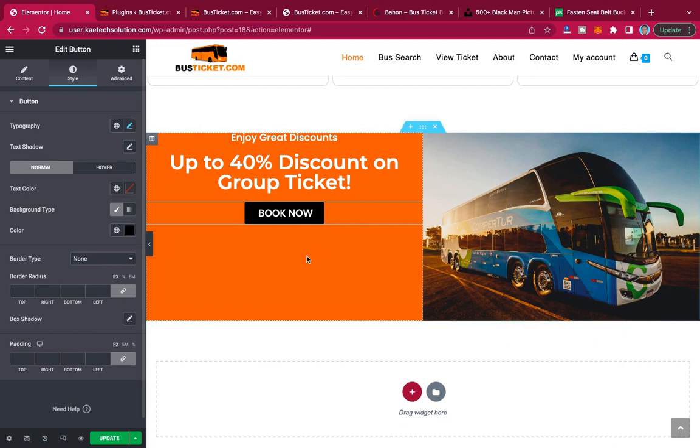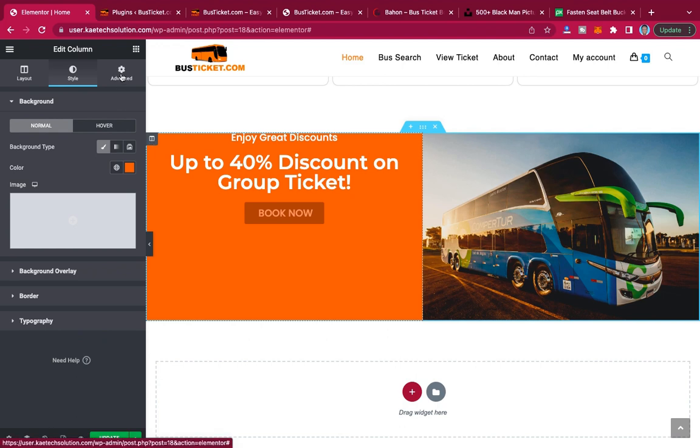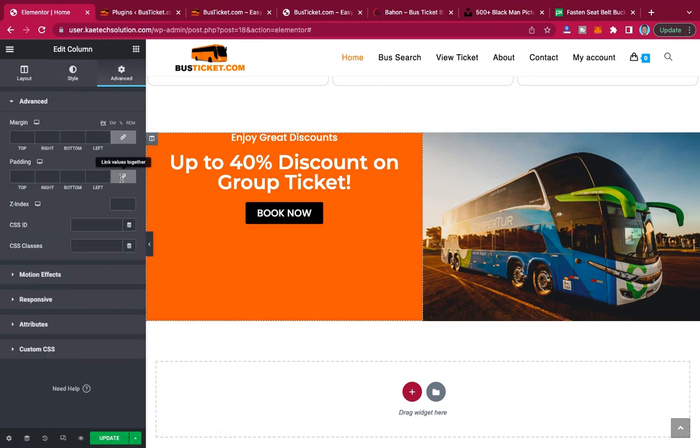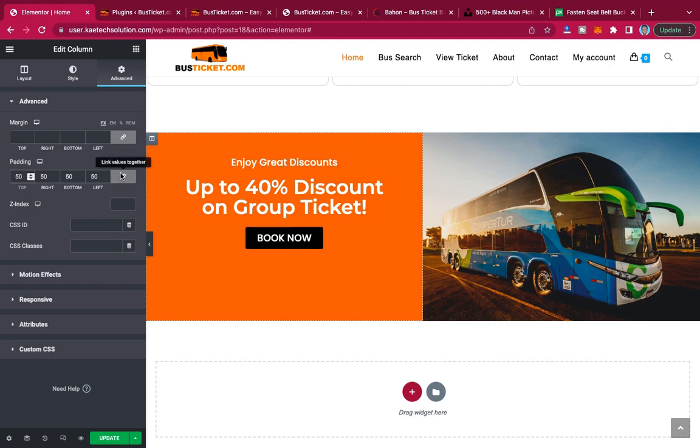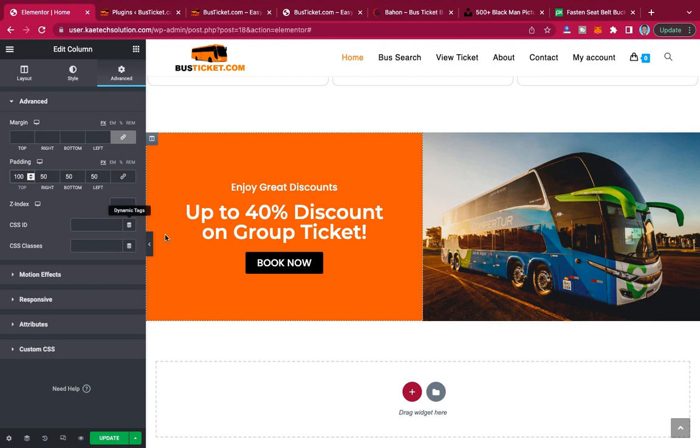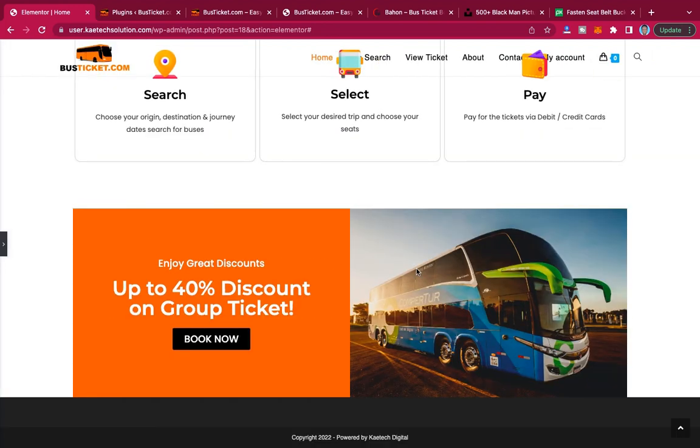Now what we're going to do is just click over here, and then go to advanced over here, and let's give all round padding of, let's say, 50. Okay, so we have 50 over there, but let's give a top padding of 100. Yeah, so the top will be 100, and the bottom will be, let's say, also 100. So we're gonna have something like this, which is quite good.